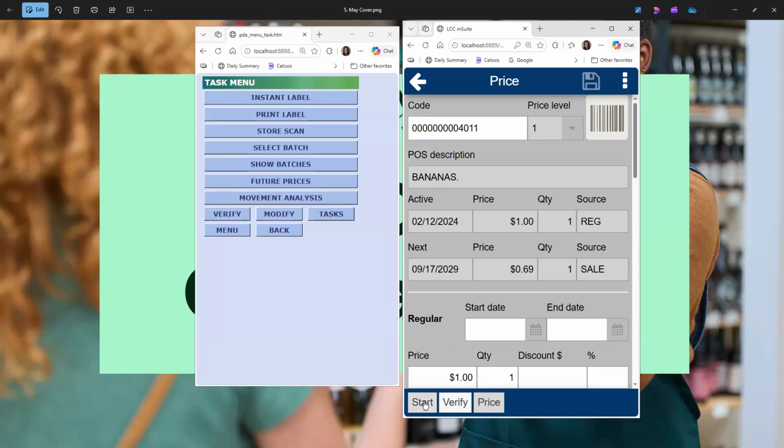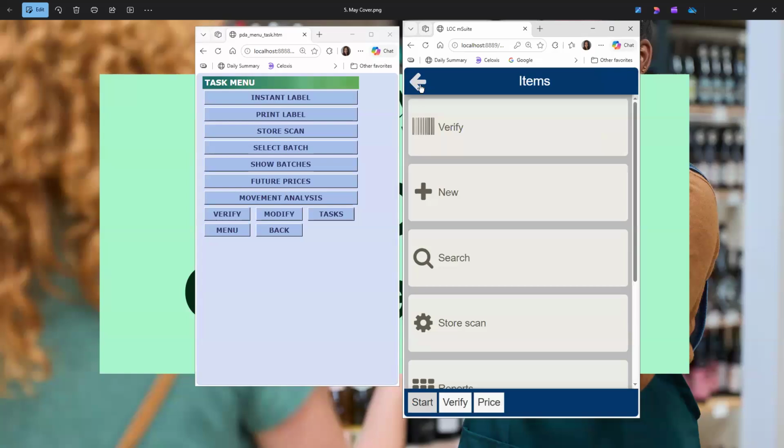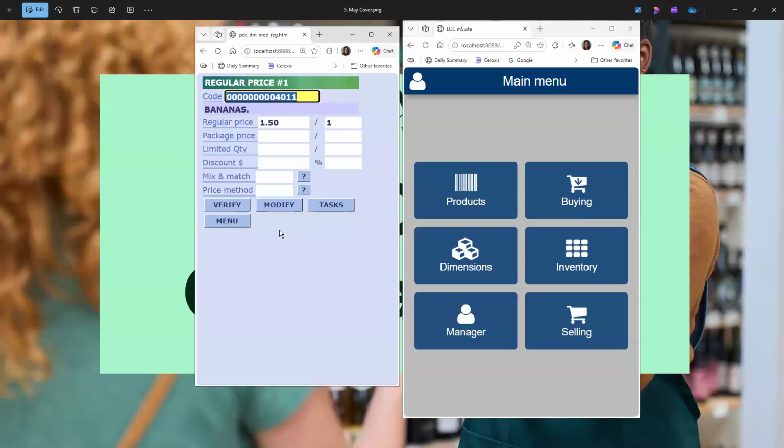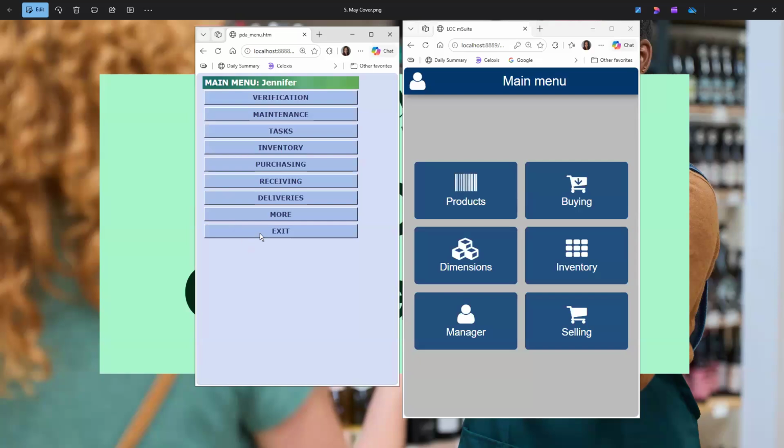So I'm going to go back to our main menu. You can click on Start, or you can click on the back arrow to get back to the main menu. And we'll go all the way back here. So buying, the next component I wanted to go over.